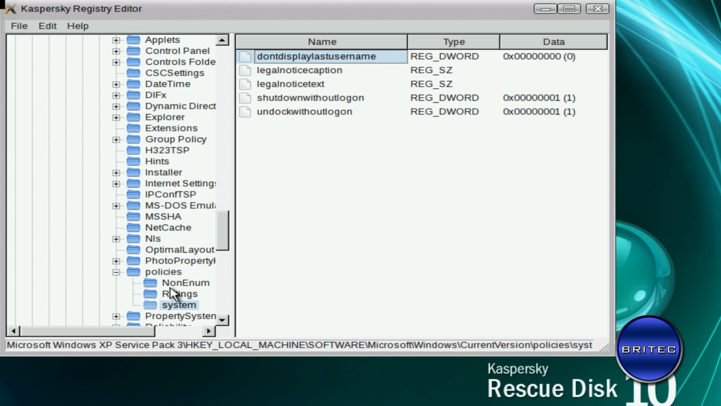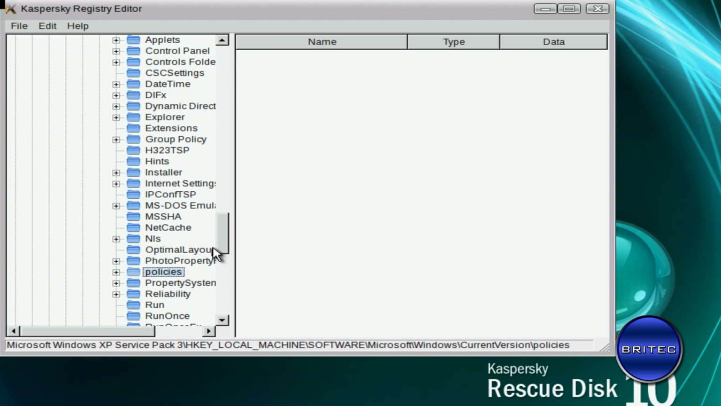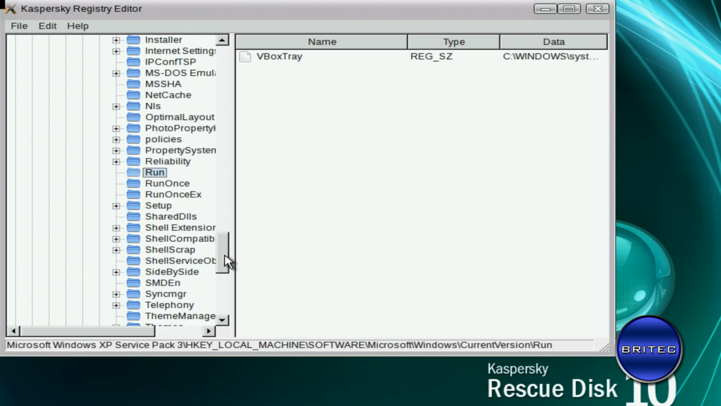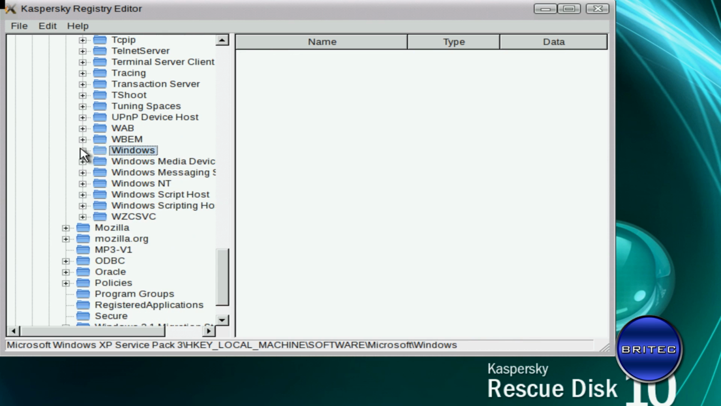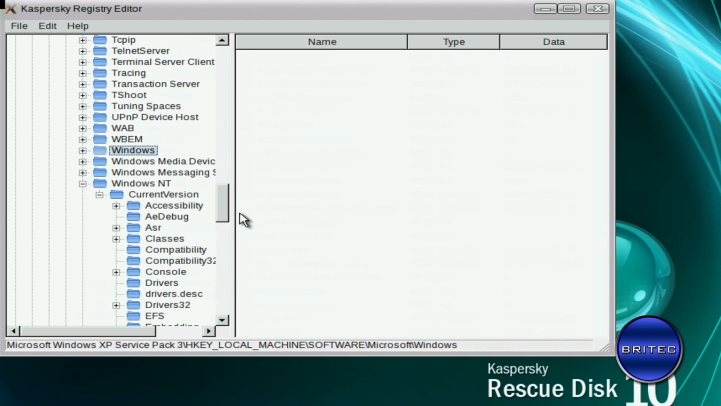Okay, so once you've done that, you want to come down to run as well, just to make sure there's nothing inside the run box there. And I did say WinNT there, I wanted to go into as well. So this is the one I want to check. After Windows, WinNT, current version.